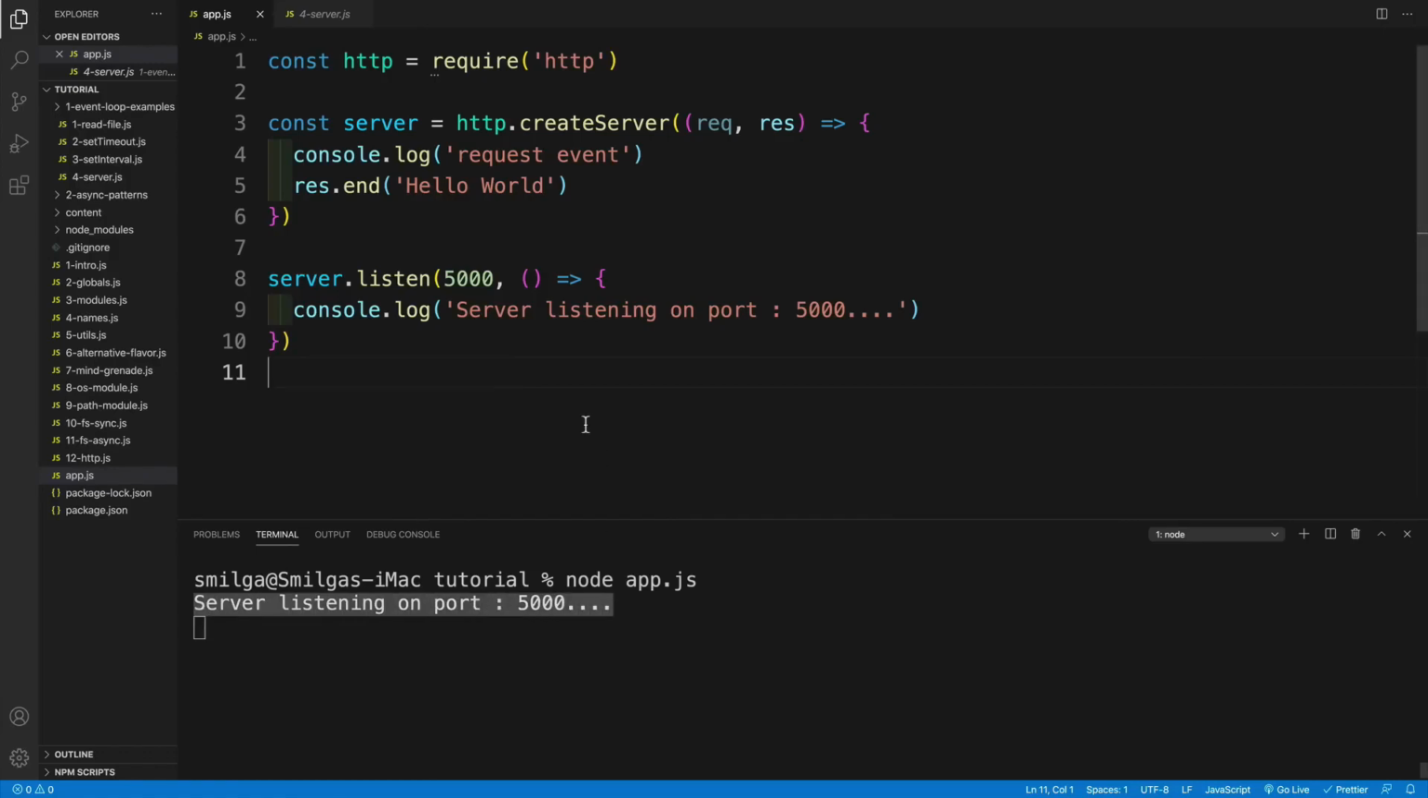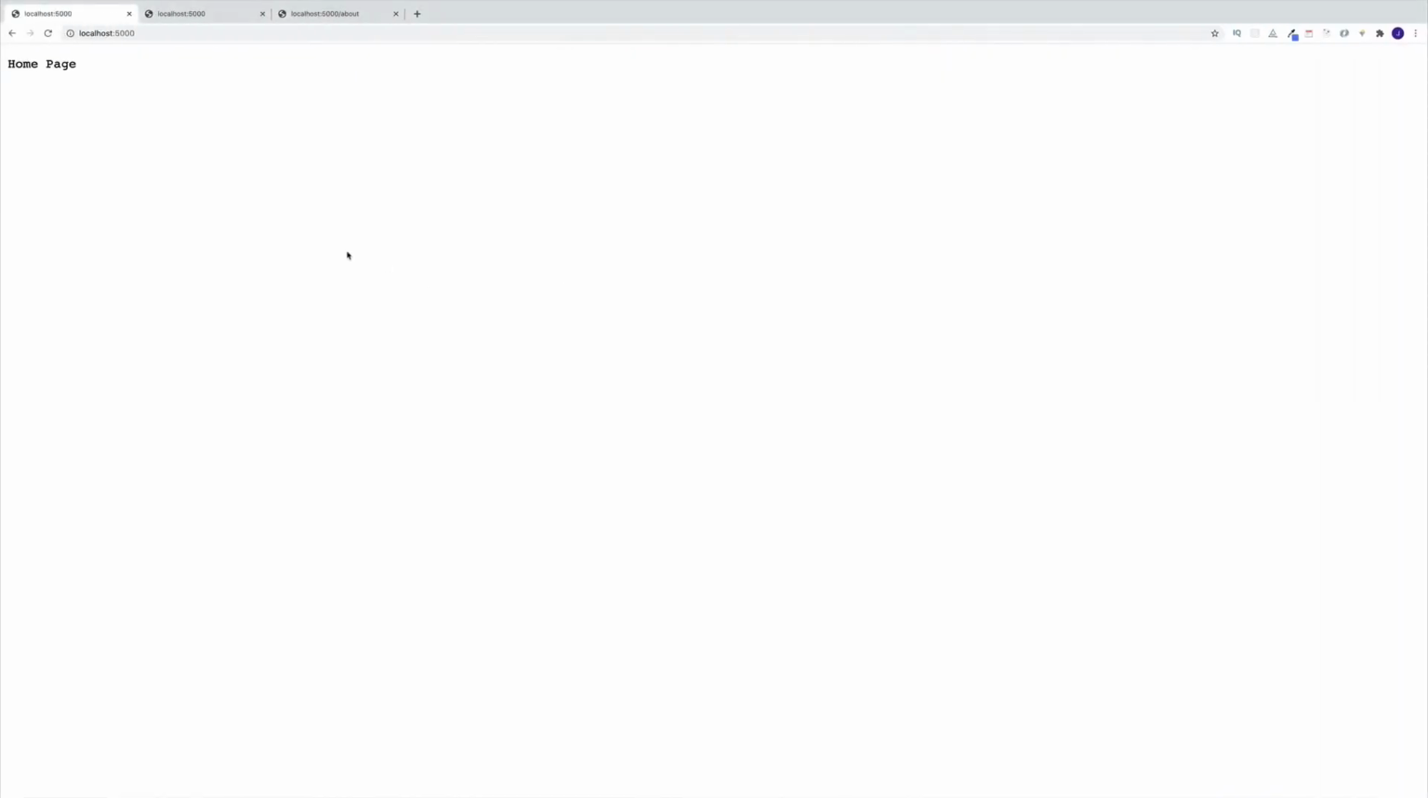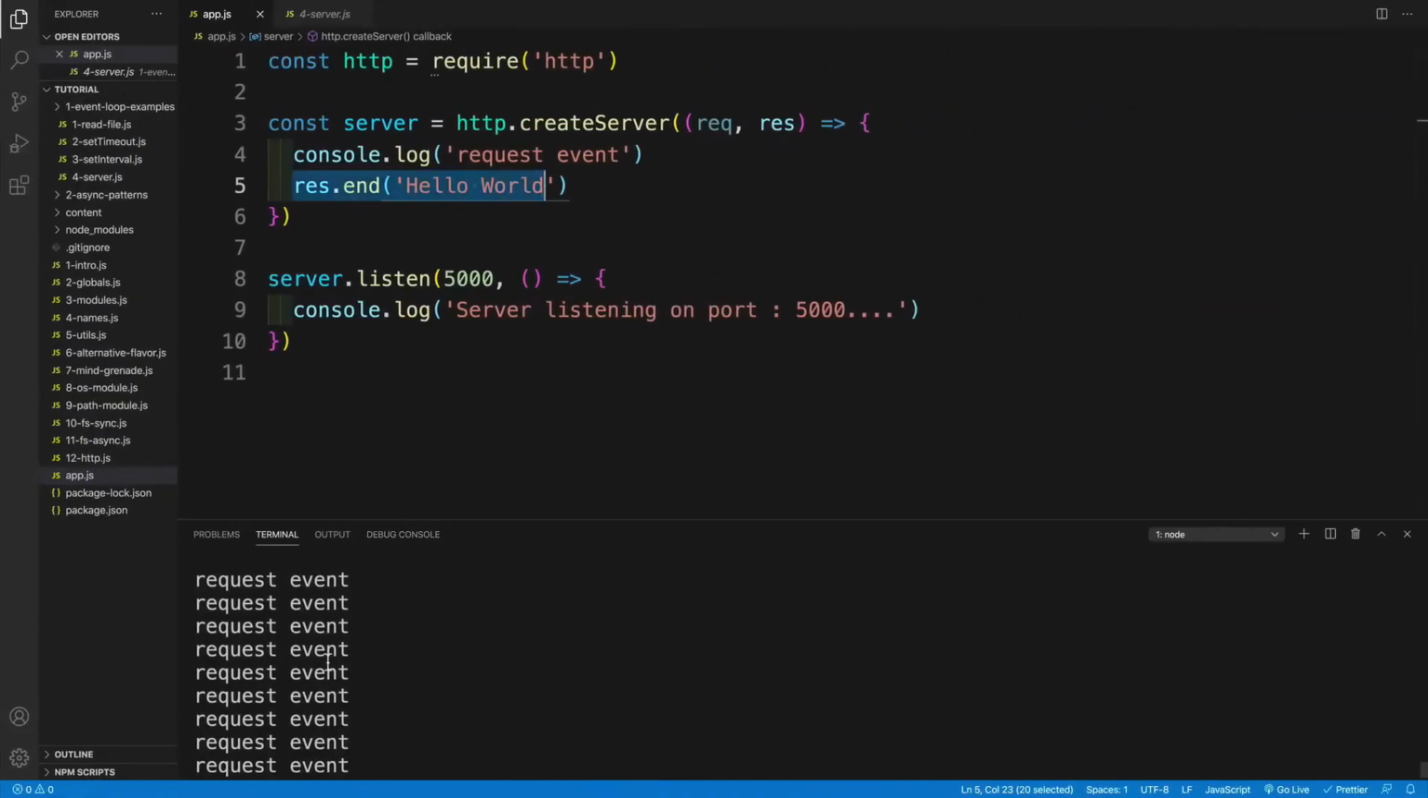So we have server listening on port 5000. And then every time a request comes in, well, we invoke this callback. And in our callback, we're simply console logging "request event", and then we send back the hello world. So now if I were to go to localhost:5000, there it is. I have the response of hello world, and in the console, I'll see this request event. And check out how, again, this process stays alive.